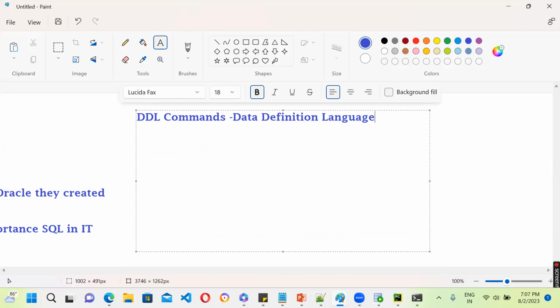Here you are going to create the tables. Create command, drop, truncate, rename, alter. These are the commands which I'm going to explain as part of DDL, along with examples, with multiple ways how we can create the tables, how we can drop the table, how we can truncate the table, how we are going to rename the existing table, how we are going to use the alter.